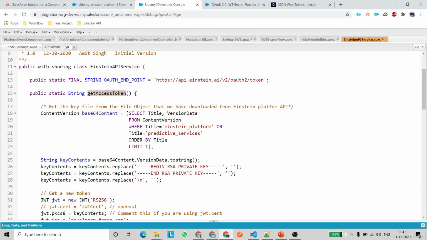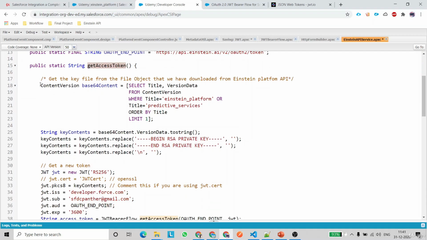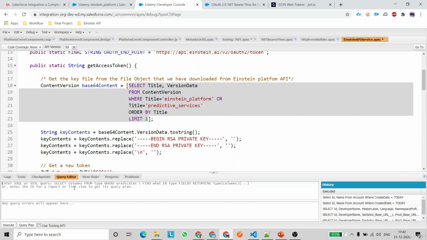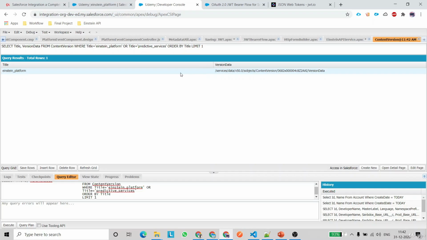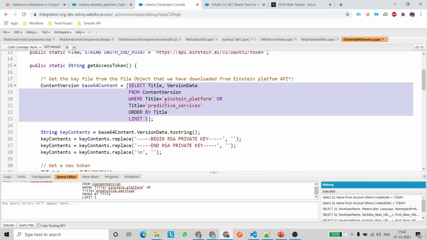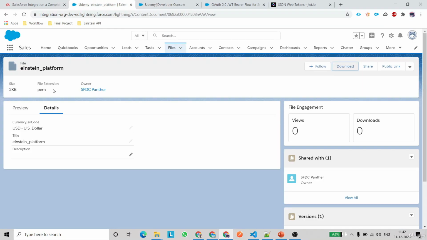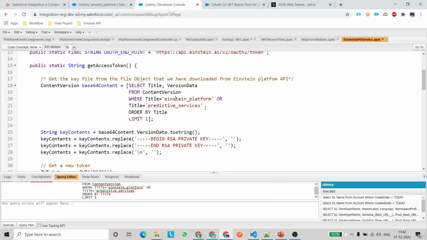Then this is the method we prepared, getAccessToken, and it reads the file we have downloaded. If you see here, we have the title, which is platform services or predictive services. You might be using two different files. If we execute this query, it should give us one result, which is this. Why is it giving the error? Result 1, which is the title, says platform services, and the title for our file is Einstein platform. Sorry, that is the same as what we have written over here.